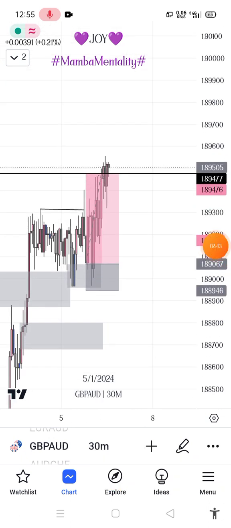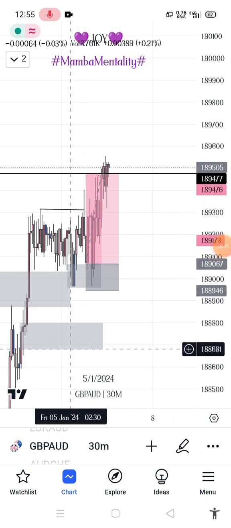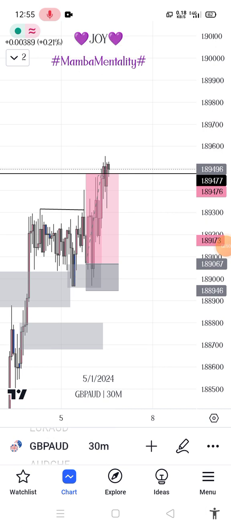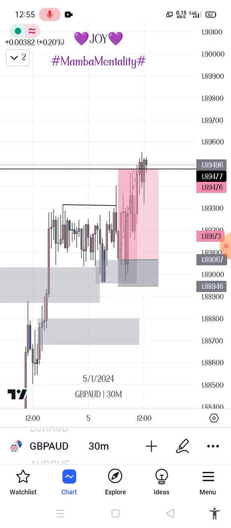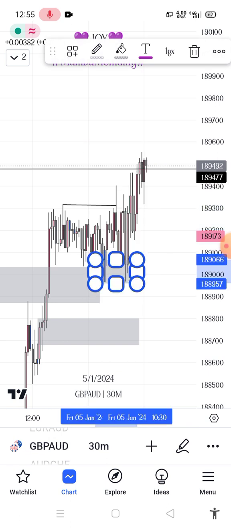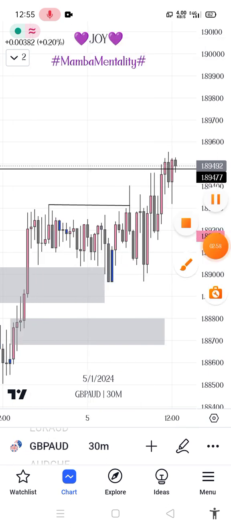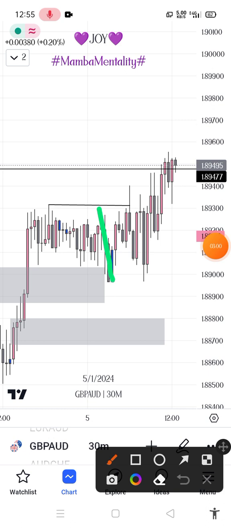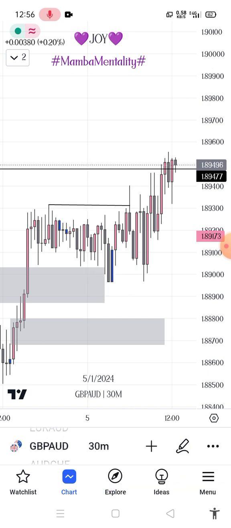Now, in case you missed this first move, which happened at around 2 to 3 a.m, when you wake up you will see something like this. Let me delete this here. You will see it bounce off here at 3 a.m on this breaker block. It's called a breaker block: a supply zone turned demand zone turned supply. Now, when you see this, you wait for it to break structure so you can use a confirmation entry.